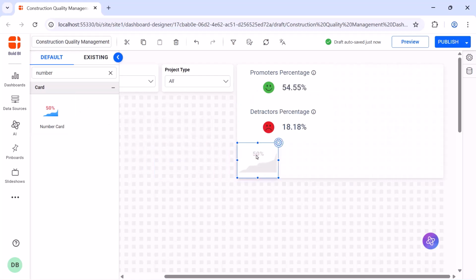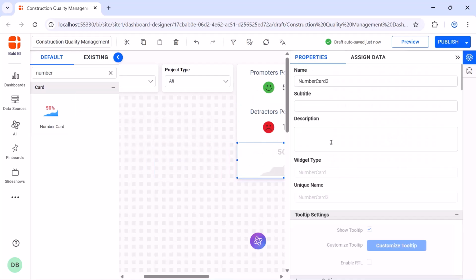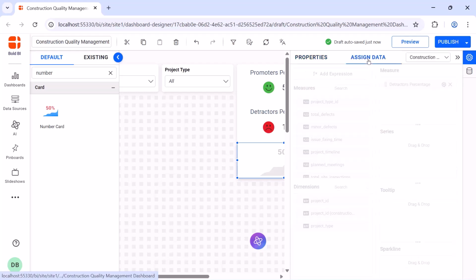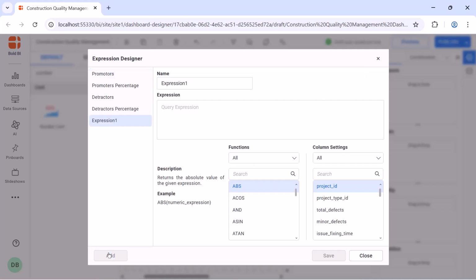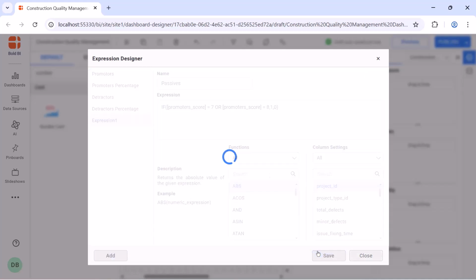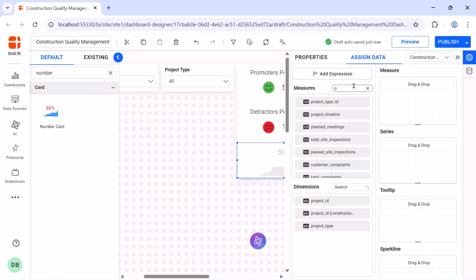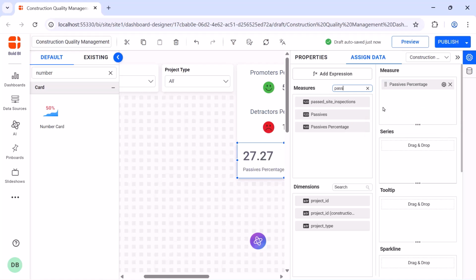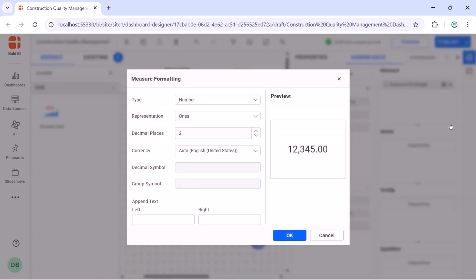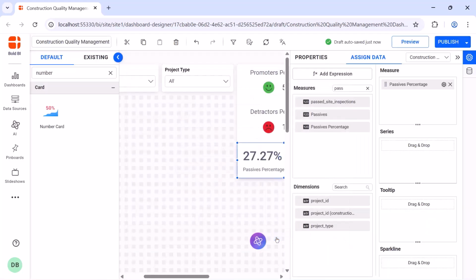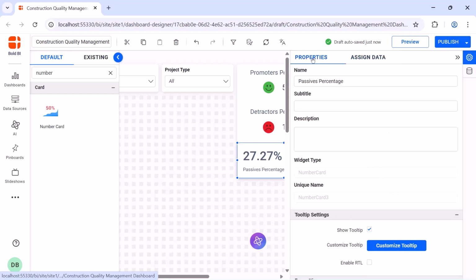Next, add another number card and name it Passive Percentage. Add the expression for passives and passives percentage. Add passives percentage to the measure section. Format the value on the right to percent. Customize its properties.